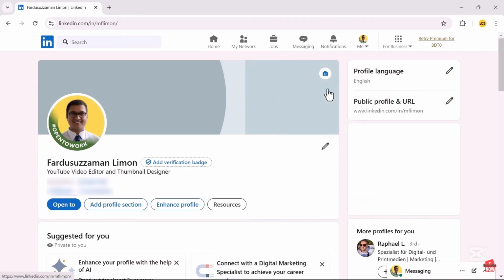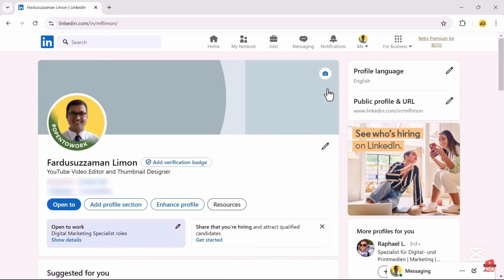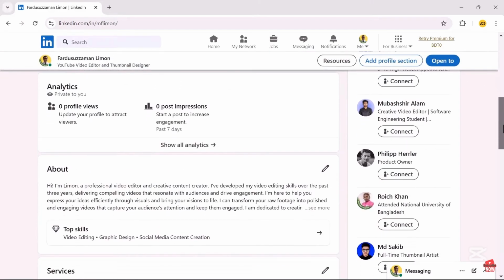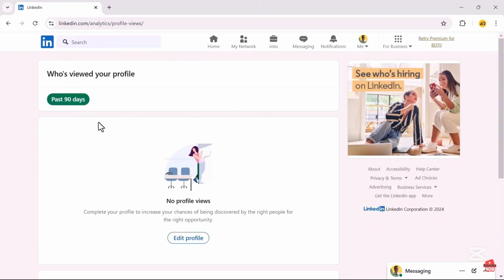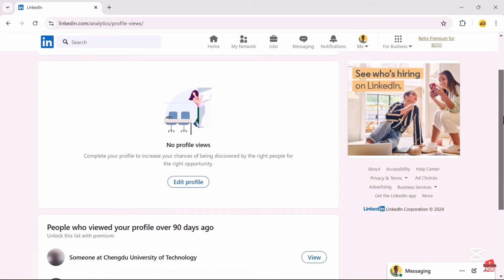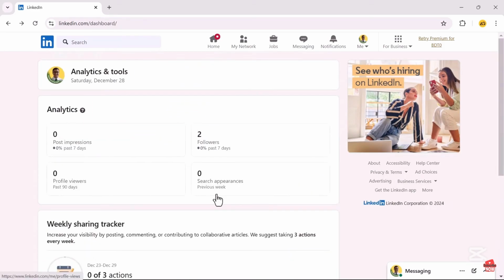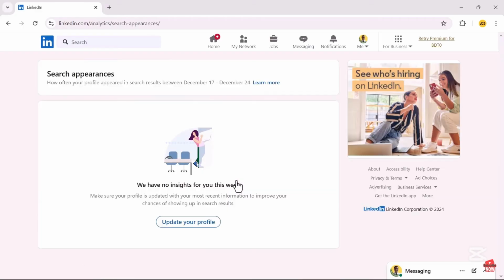After that, scroll down and look for analytics. And as you find the analytics, you will see the profile views. Then select and click. And through the section, you will see who viewed your profile for the past 90 days. And aside from that, you can also see your followers, search appearances, and more options with analytics. And that is how to know who viewed your profile on LinkedIn using PC.